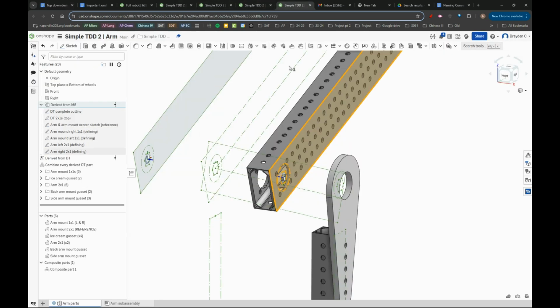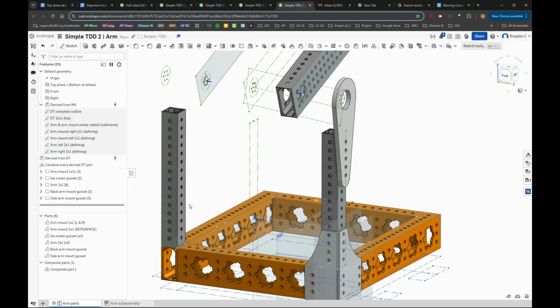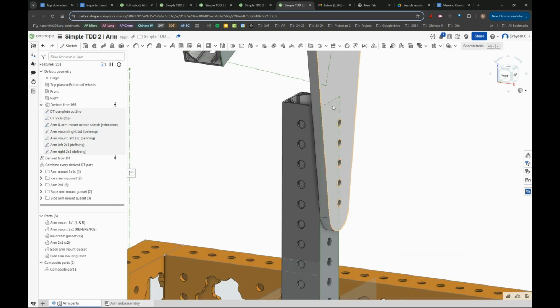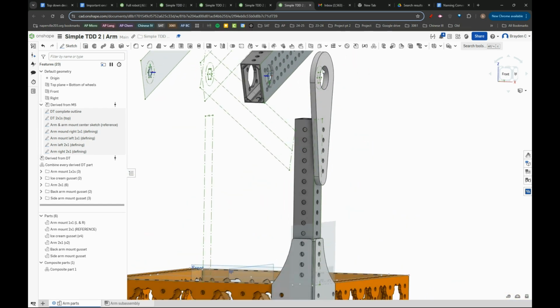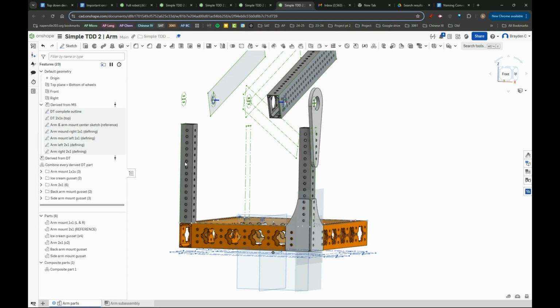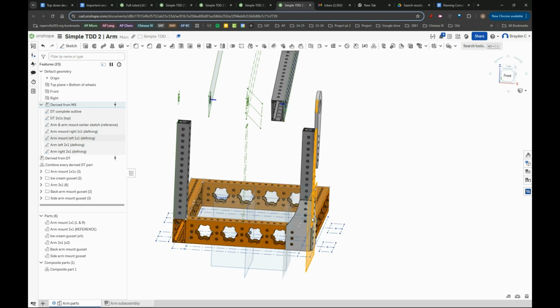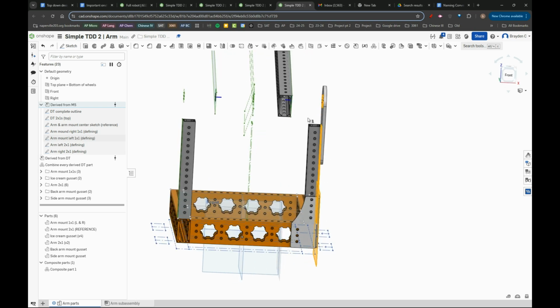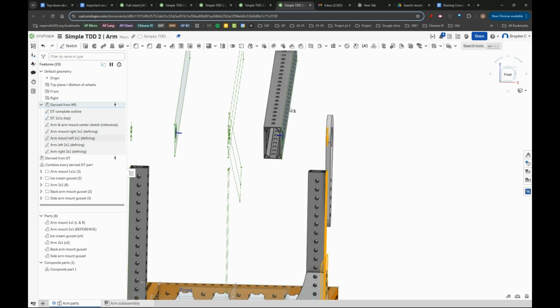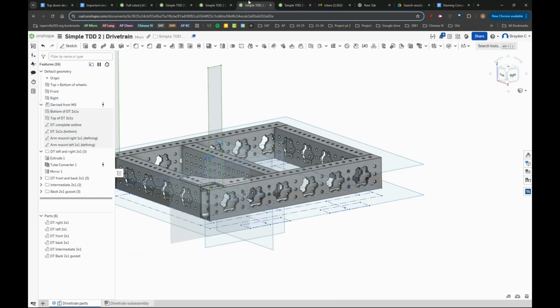So if you look here in the arm, you'll notice that. Also, feel free to play this video at 1.125 or 1.5 or something. If you notice here, our master sketch is on the outside, right? This is the outside of the 1x1. This master sketch is also on the outside of the 1x1.